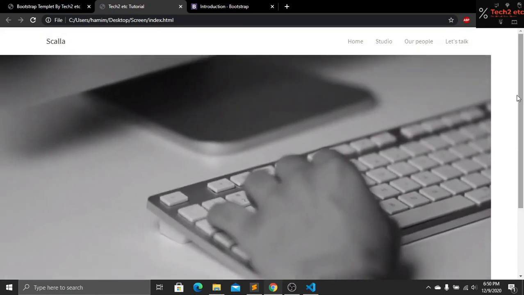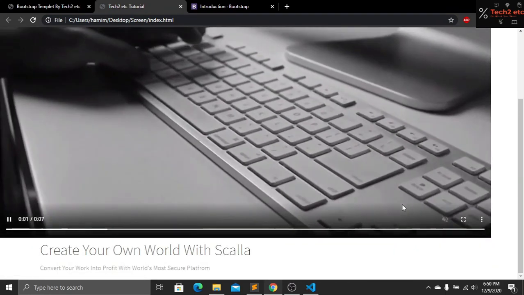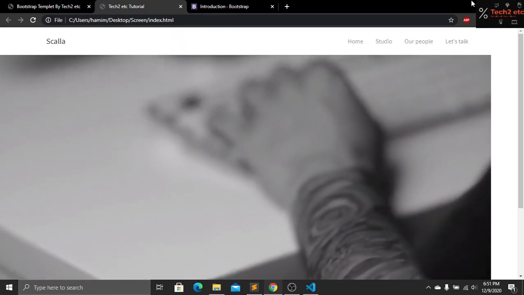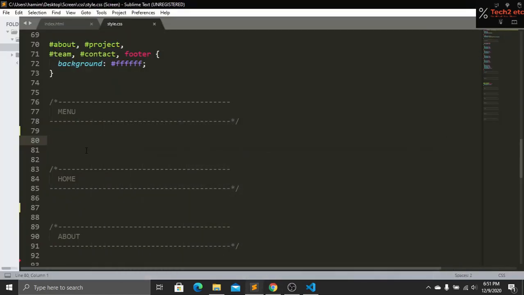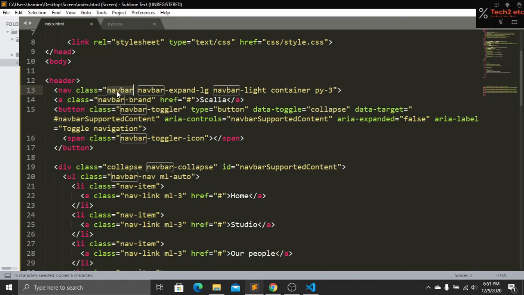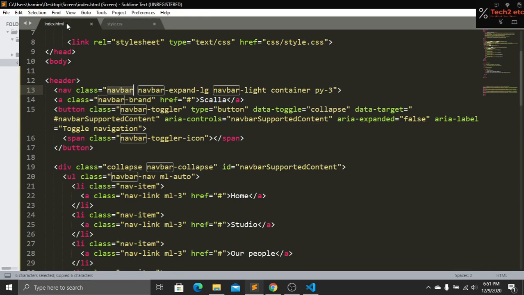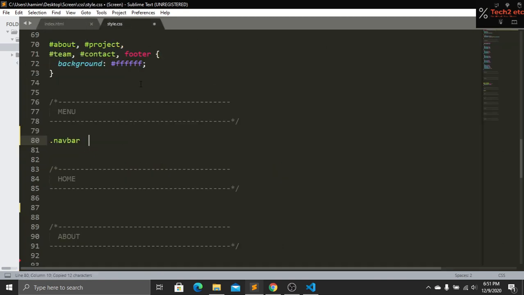So now first let's style these things: this navigation bar, this video, and these headings here. For doing this, let's go to our style sheet, and inside this menu, first I will target our nav brand, our logo here. First copy this navbar class from here, then paste it here. Then we have to copy our navbar-brand class from here, then paste it here.